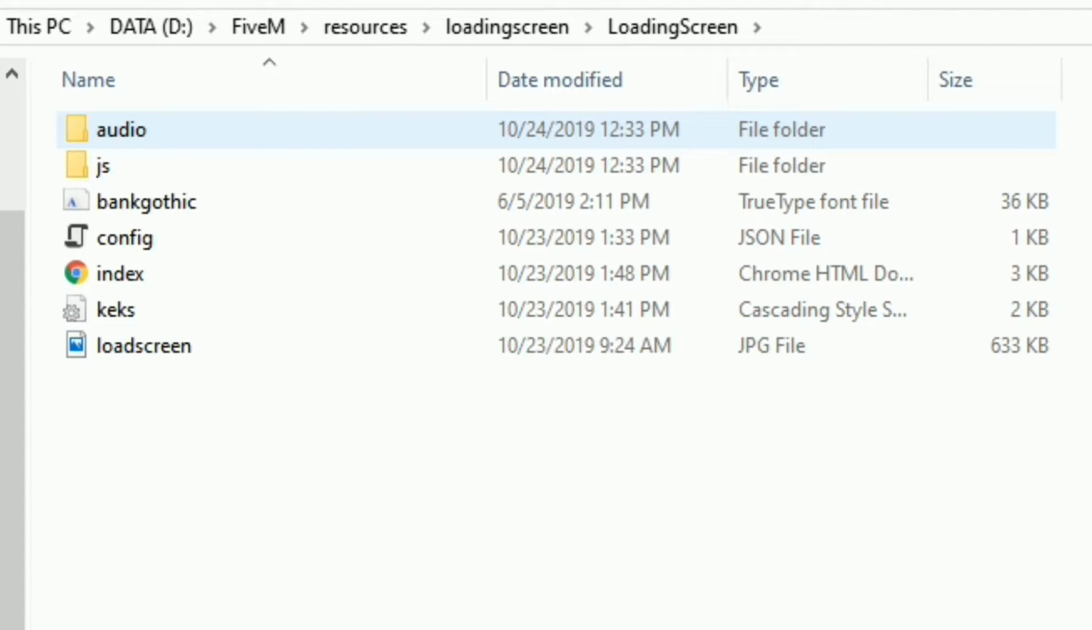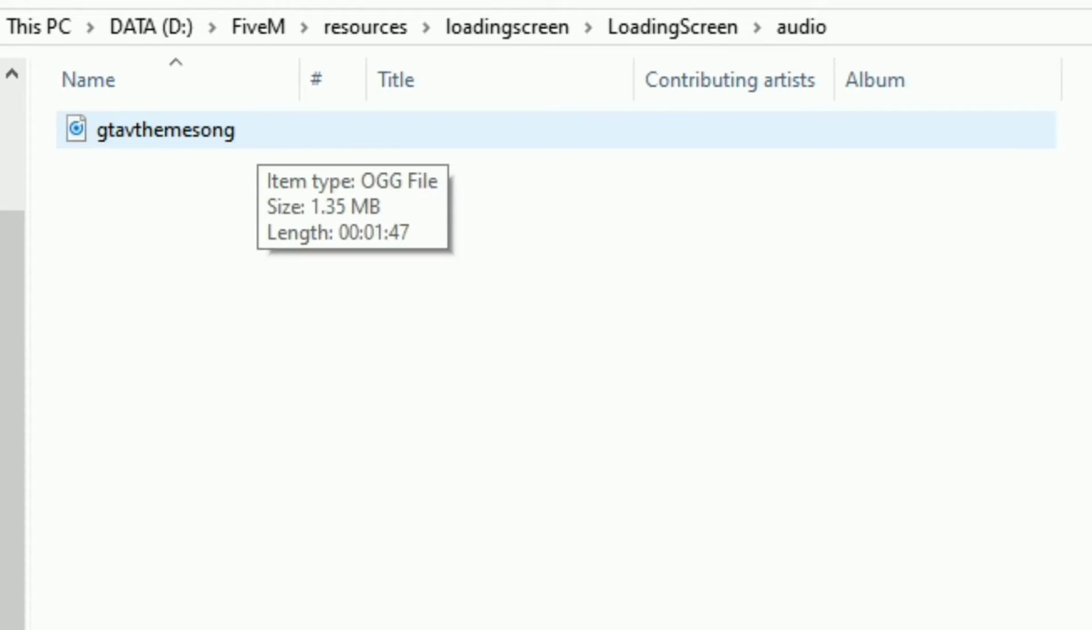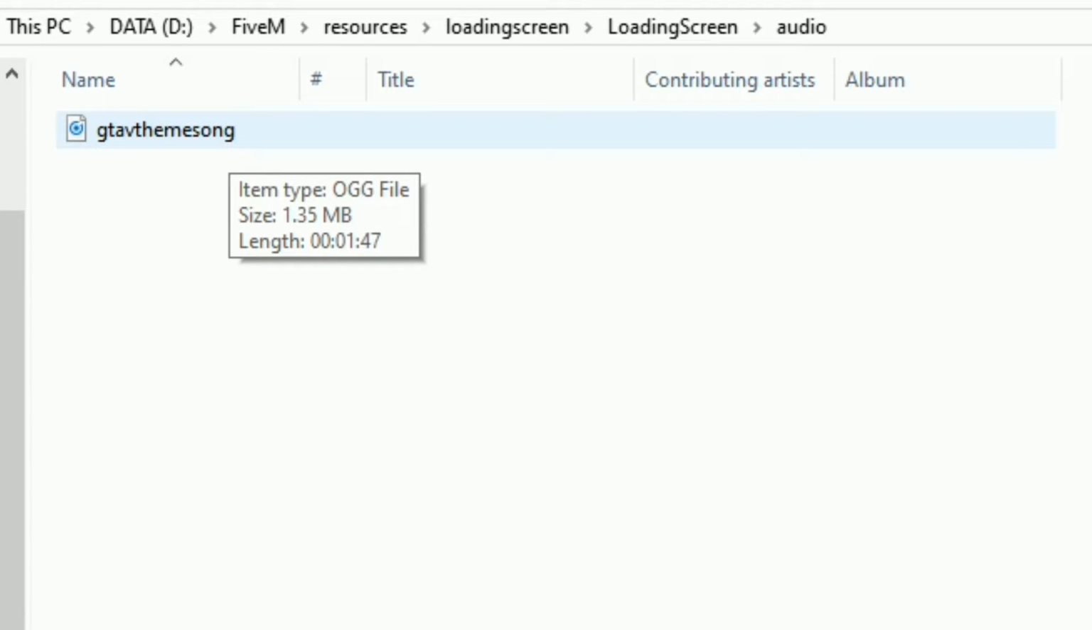Inside the audio folder, if you open that up, there's going to be one audio file in here, and it's going to be an OGG file. It's going to be in audio OGG format. That's the format that we need our music to be in order to play our music in the background of our loading screen. So if you wanted to add in a new track, you want to convert that MP3 track to an OGG format. Then you want to place it here, and you want to name it the same as what I have here, GTA 5 theme song. You want to keep that name the same.